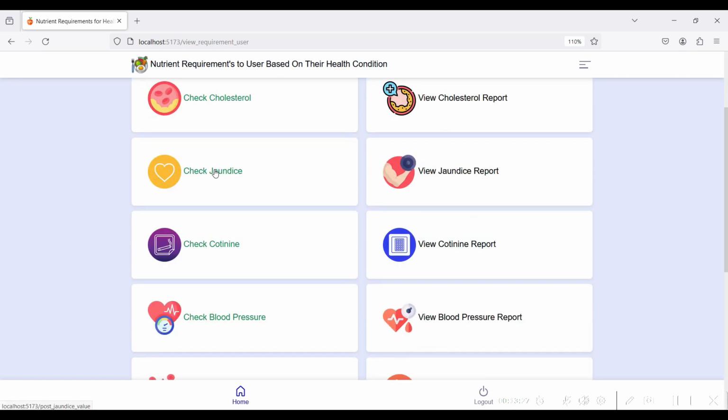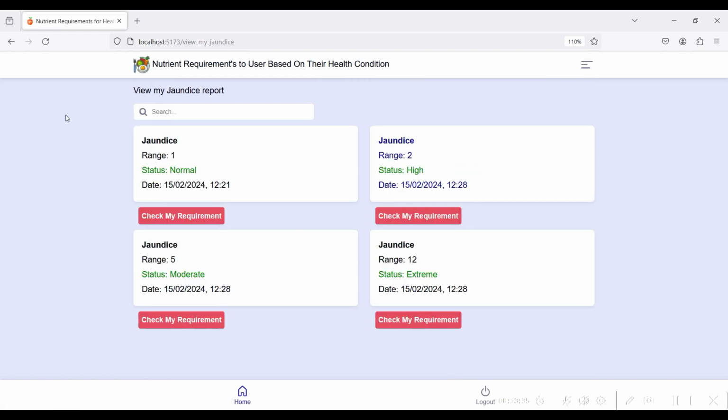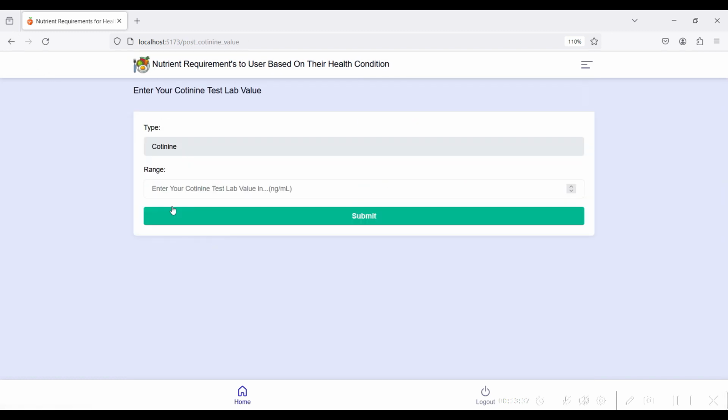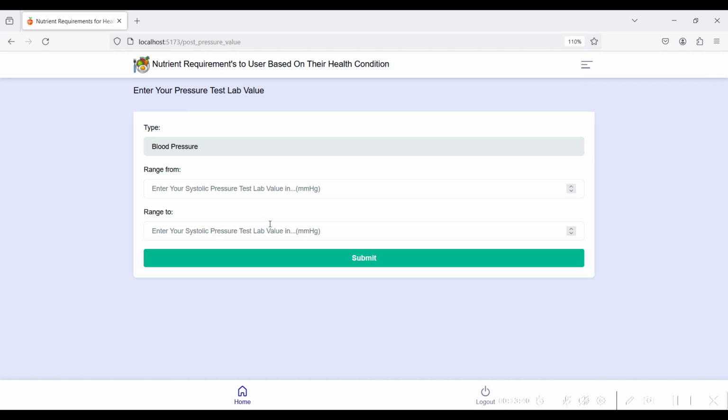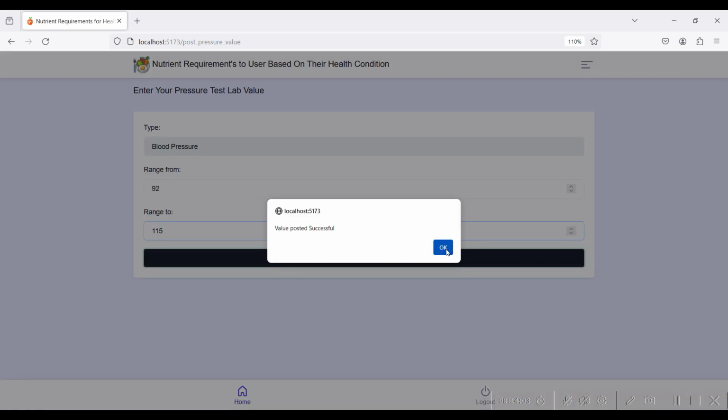Then, in the same way, you can check your jaundice report, and check protein. You can check your blood pressure by giving ranges, like the systolic pressure test lab value. If my blood pressure test lab value is 92 to 115, click on the submit button.